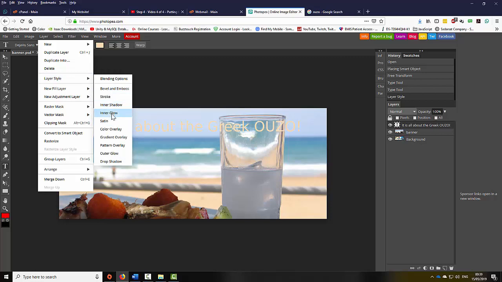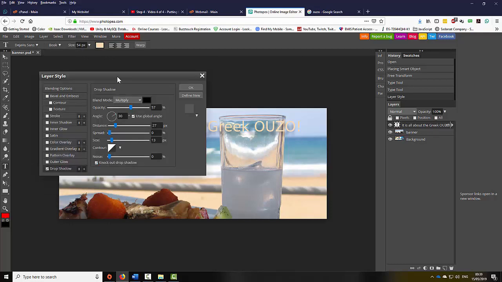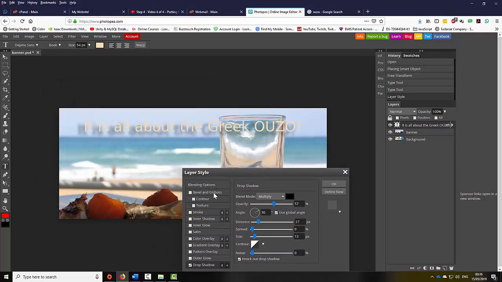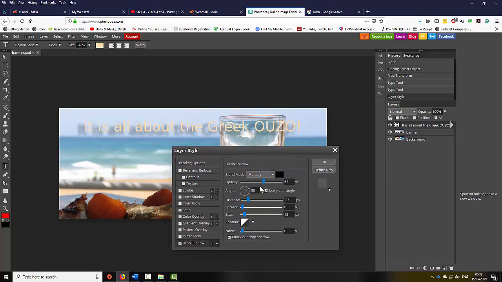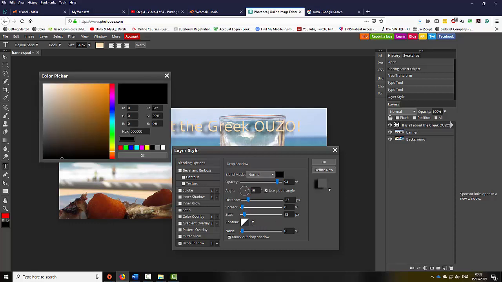shadow. Let's select our drop shadow. Let's put this window here. So that's the layer style window, which is similar to Photoshop. So instead of blend mode multiple, I'm just going to select normal, and I'm just going to fiddle a little bit here with the settings. Change the color to maybe dark blue. This will do.